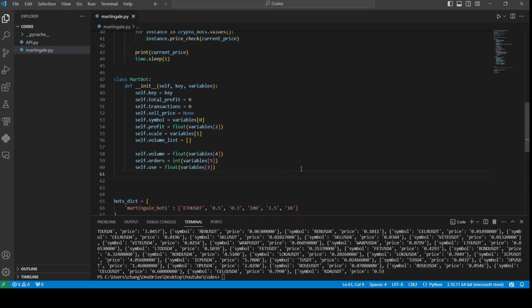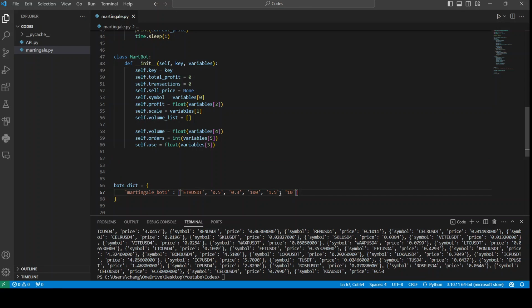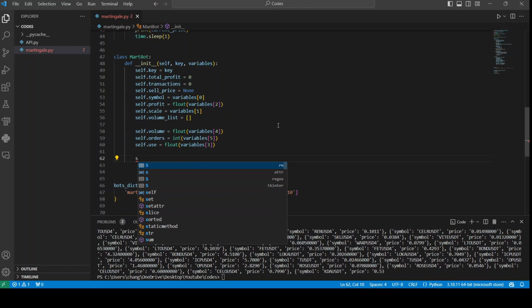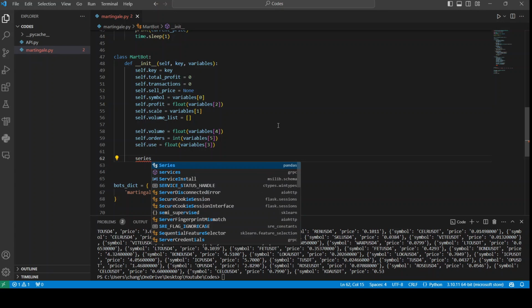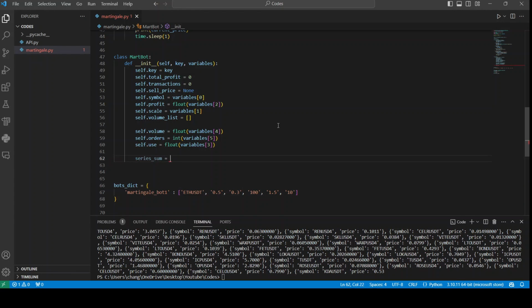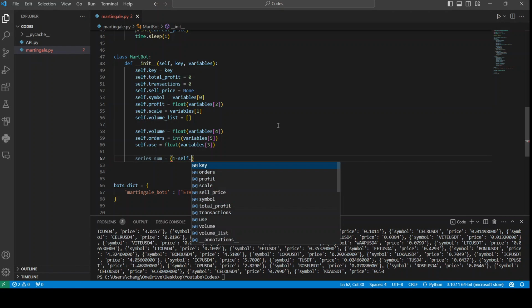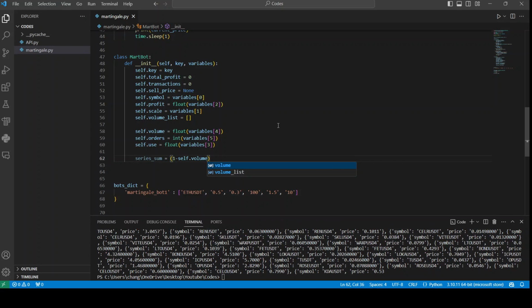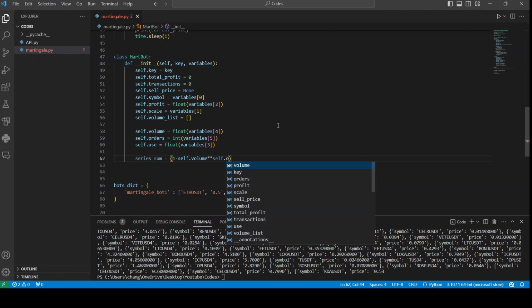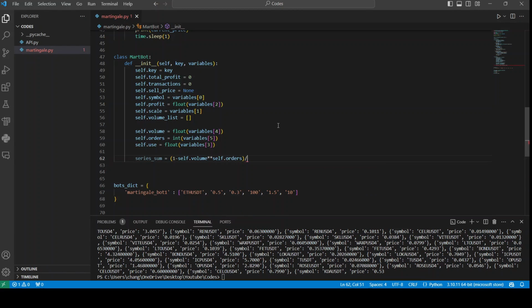And then after that, we need to calculate how much we're going to be able to buy per order to actually create this scale of 1.5. So the easiest way to do this is actually using a geometric sum. So I'll just be going over very quickly how you could actually code this out in Python. So we need to create a series sum variable, and then we need to do 1 minus self.volume to the power of self.orders, like this. And then we need to divide that by 1 minus self.volume.